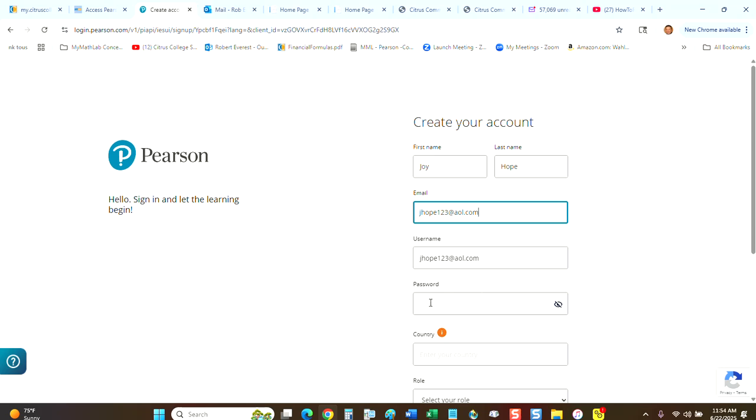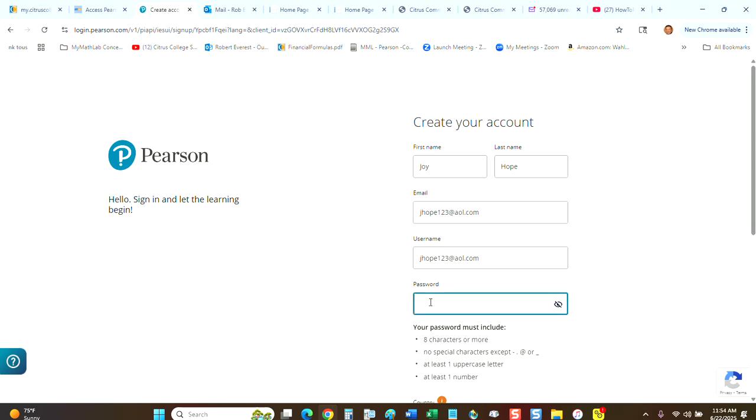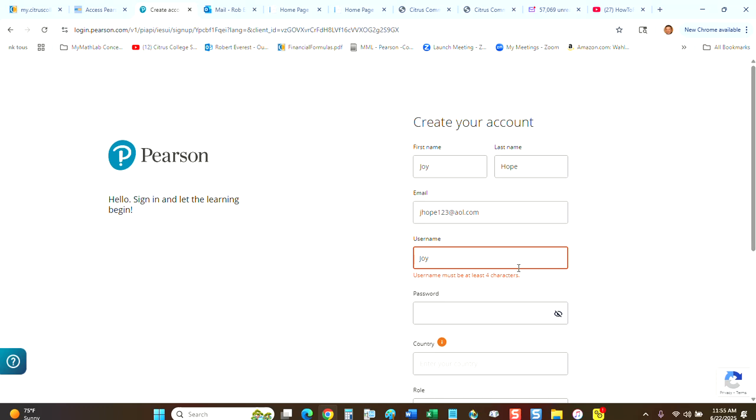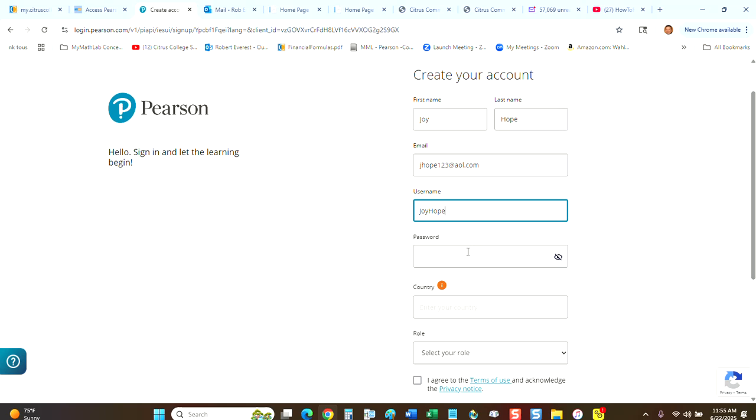So you'll click in the password box to create a password. Oh, by the way, you don't actually have to use your username. Your email is your username. So you just want to be called Joy Hope. Looks like that actually is a username that's not been used so far. A lot of times it will tell me that it's been used. So notice if I push Joy, that's already been picked. You can change your username, but just make sure it's a unique one.